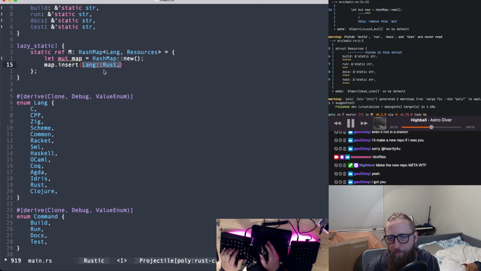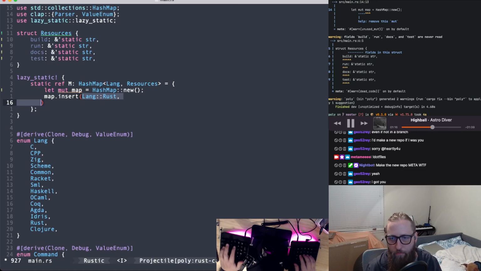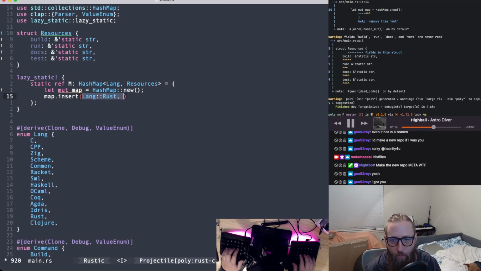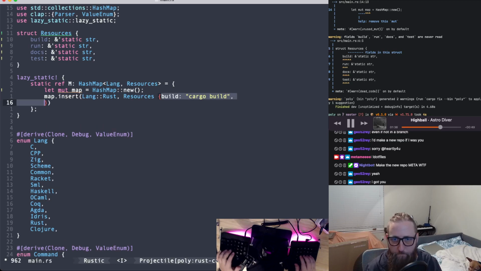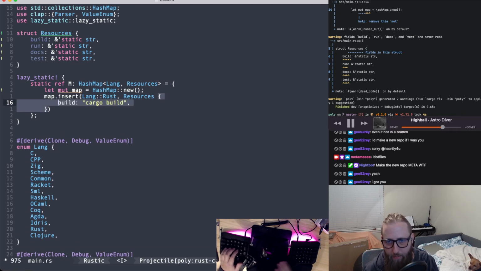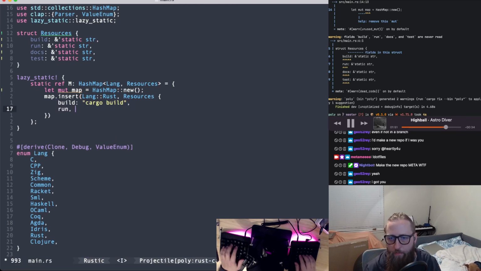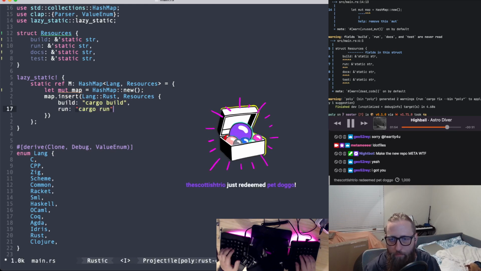Let map equals HashMap::new, map.insert. All right, so lang Rust, and then we just want to create our Rust resources. Okay, so we're just going to do resources, build, cargo build. How about it? Why doesn't this do something a little, oh, it's this, isn't it? I forget these things. Okay, that's fine.